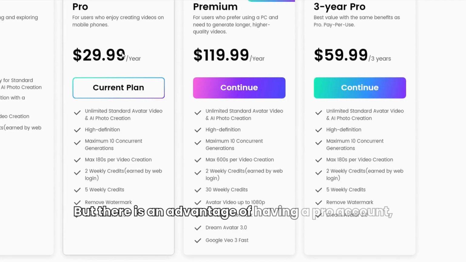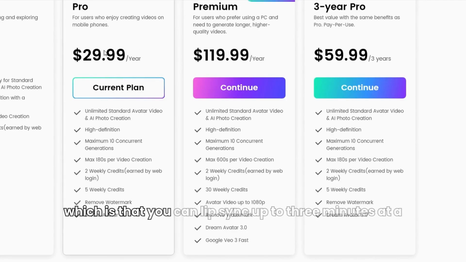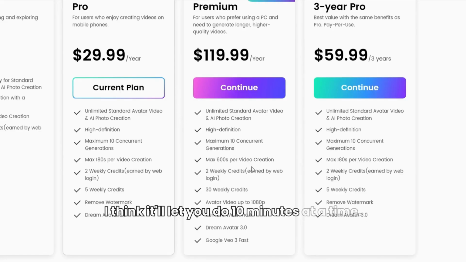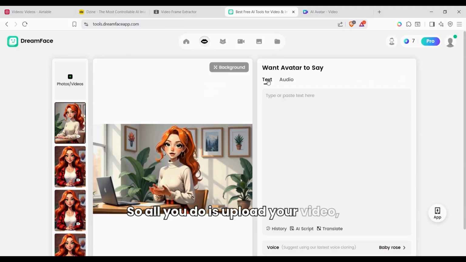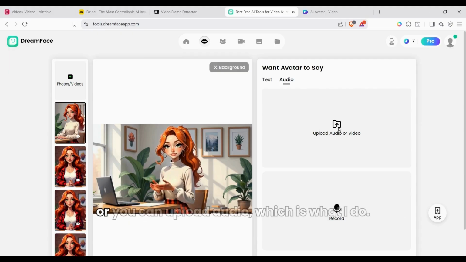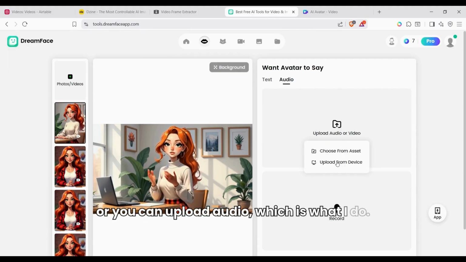But there is an advantage of having a pro account, which is that you can lip sync up to 3 minutes at a time. And if you want to splurge and go even higher, I think it'll let you do 10 minutes at a time. So all you do is upload your video, and then it'll give you the option to record straight from the website, or you can upload audio, which is what I do.